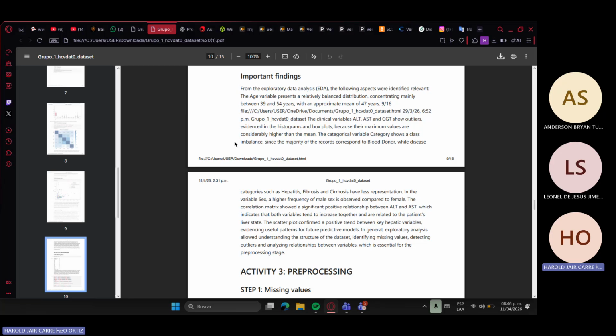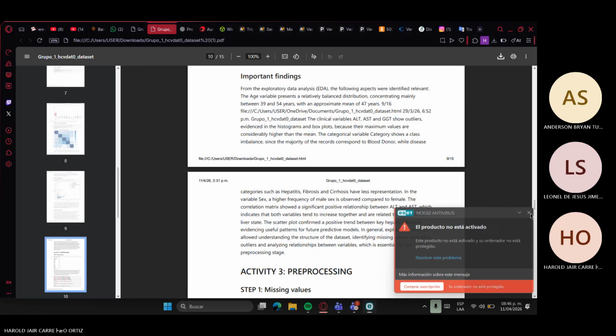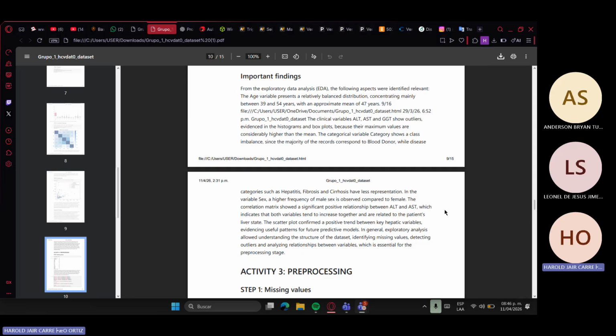The correlation matrix showed a significant positive relationship between ALT and AST, which indicates that these blood variables increase together and relate to the patients' liver state. The scatter plot confirmed a positive trend between hepatitis variables, evidencing usefulness for future prediction models.